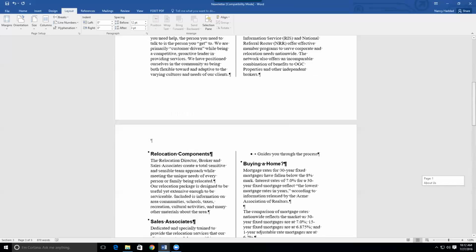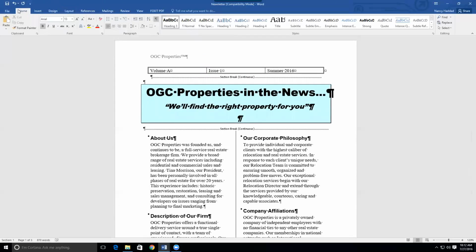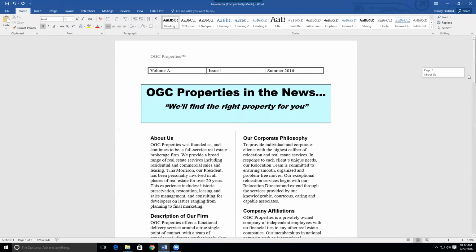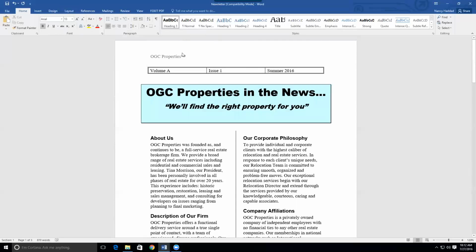So again, if I go back to Home and I turn off that Show Hide, notice you don't see any notifications about column breaks, section breaks, returns, and so forth, which is fine once you finish your document, but it's very handy to have that stuff on when you're working on it. And of course, it will not print anyway, even if you were to print it with the Show Hide on.